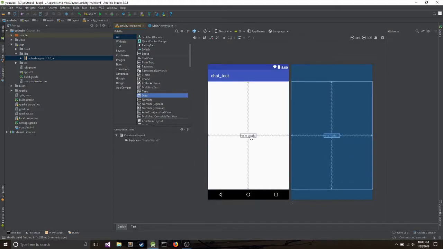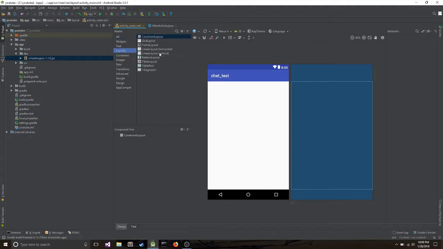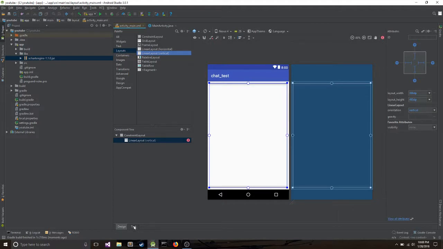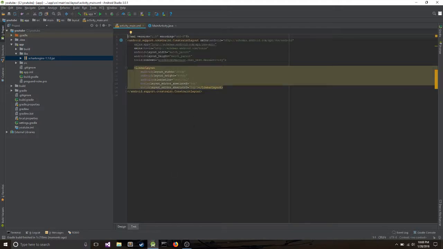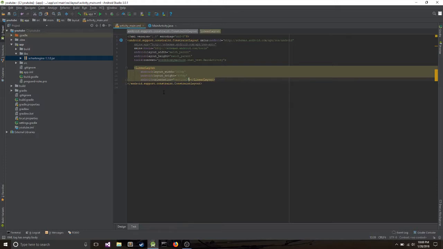So we want to get rid of this hello world. We don't need that anymore. And then go to Layout, Vertical, and then drag that and drop it into here. So now let's go over to text. We've got to edit it a little. So let's see, we don't need this part. Get rid of that tools part. And then over here we want to do match parent. Same here, match parent.